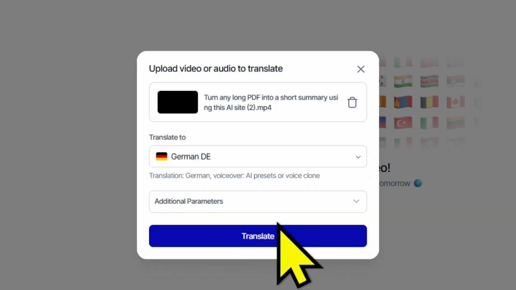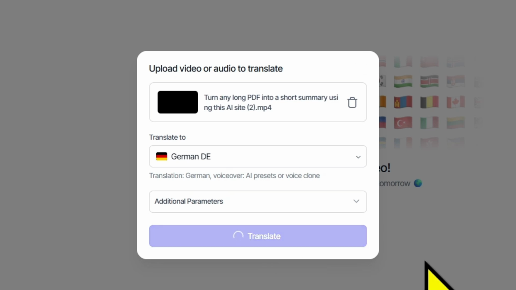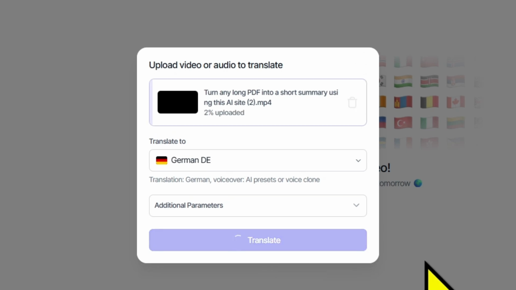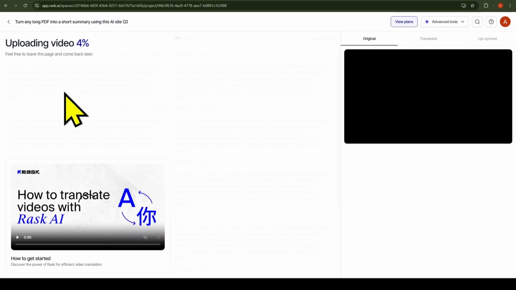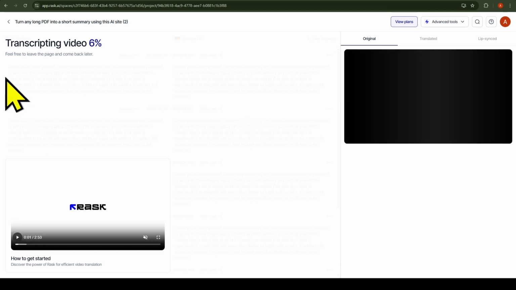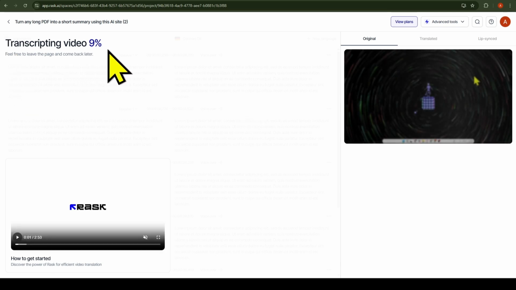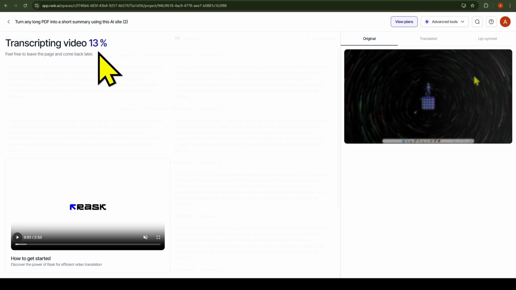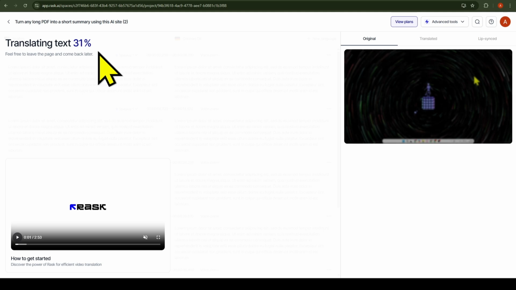Click on German and then select on translate, and as you can see the file is uploading. After complete the upload, you can see that it's transcripting our video. So it will take maybe 1 or 2 minutes, depends on your internet speed. So now I will going to fast forward the video.